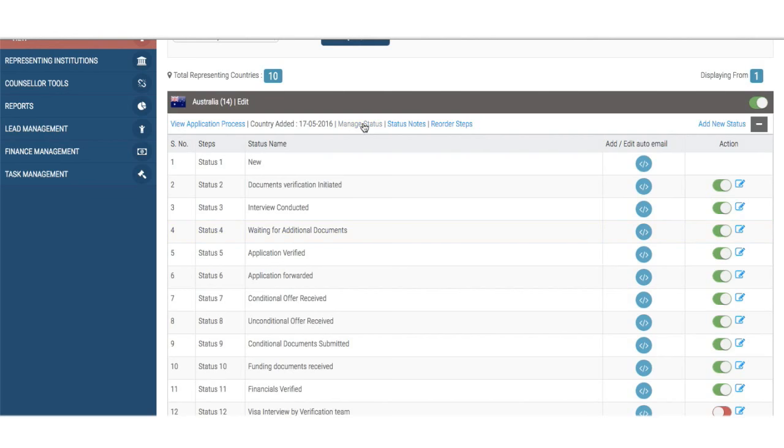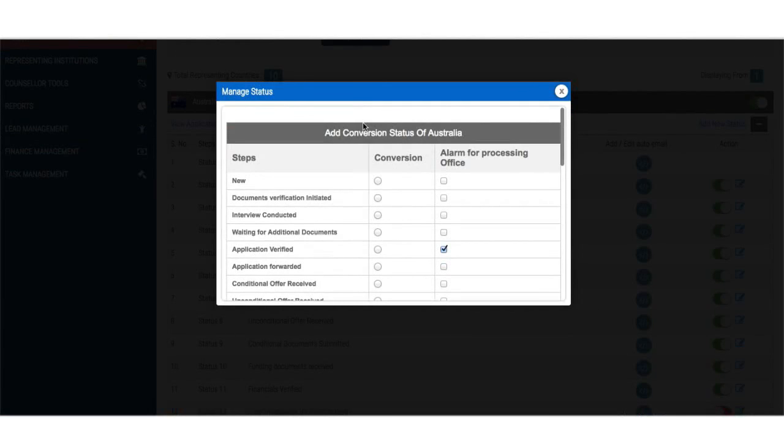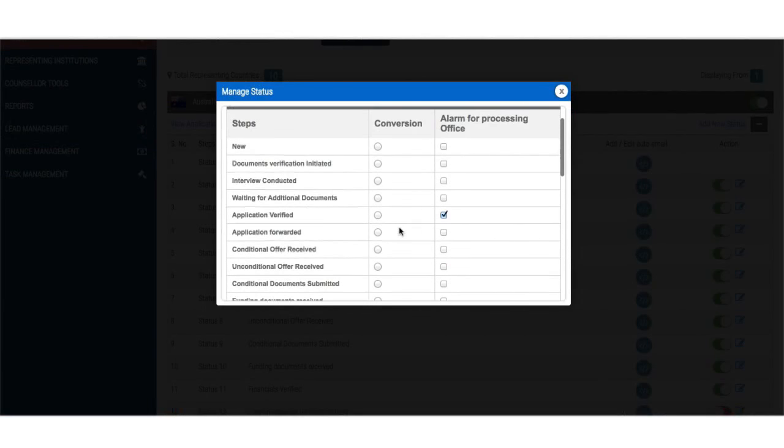Now, there's another button called Manage Statuses. So this is quite important. There are two kinds of conversions that we call on our system. The first conversion is for leads. You get a lot of leads on the system, and I'll come to leads. A lead is called converted when it gets turned into an application. So it's not a lead anymore, it's an application for you. The second level of conversion is on an application.